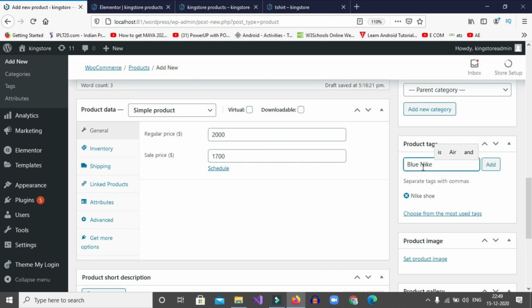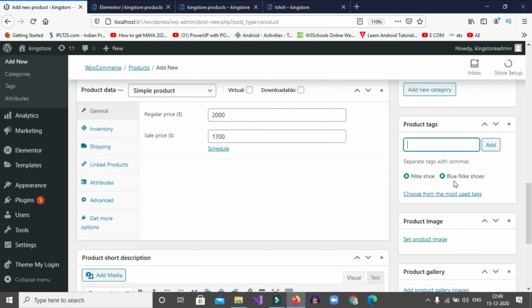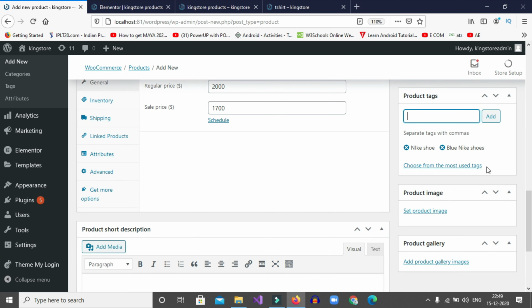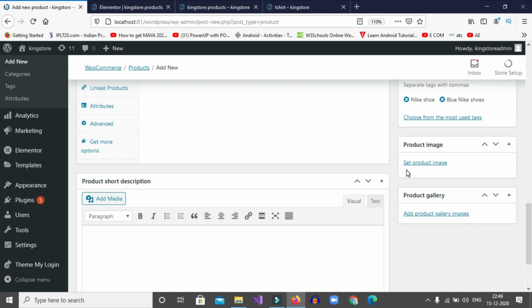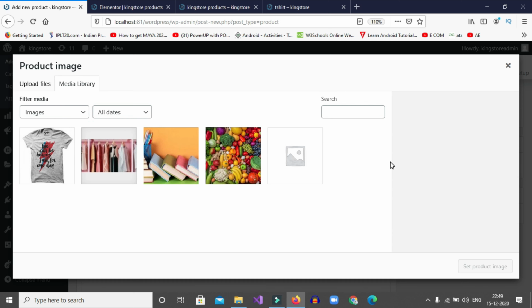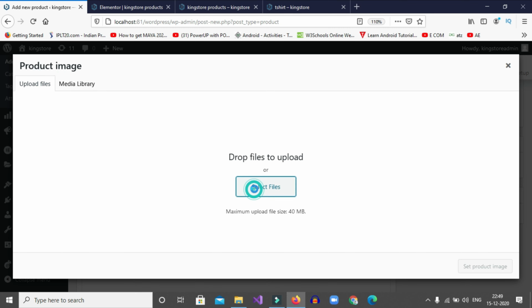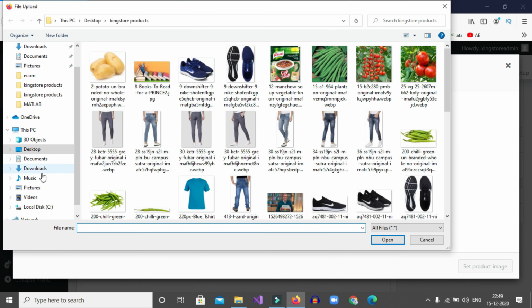You can also add a new tag, blue Nike shoes. Add like that. You can also add tags. We can also add a product image. So click on set product image. If you want to upload, click on upload files, then select file.